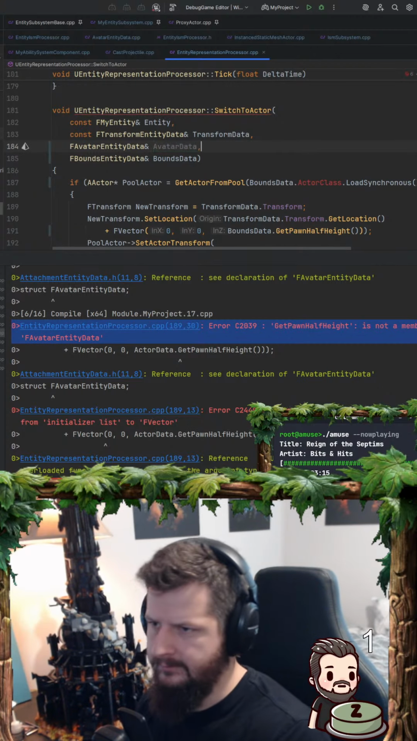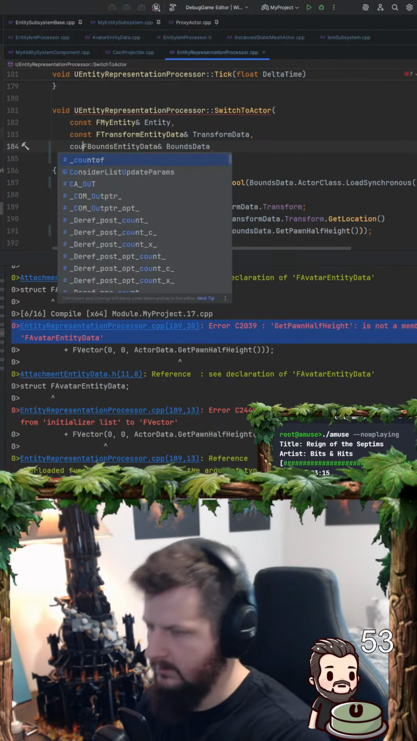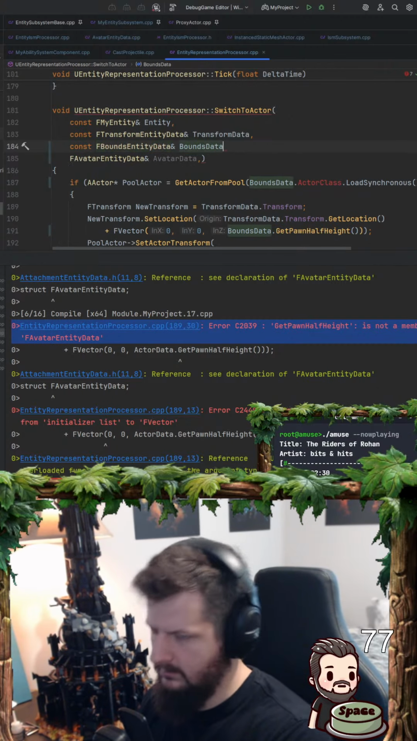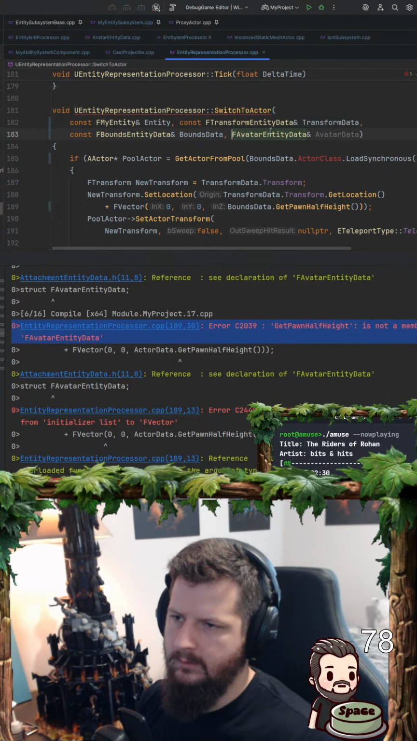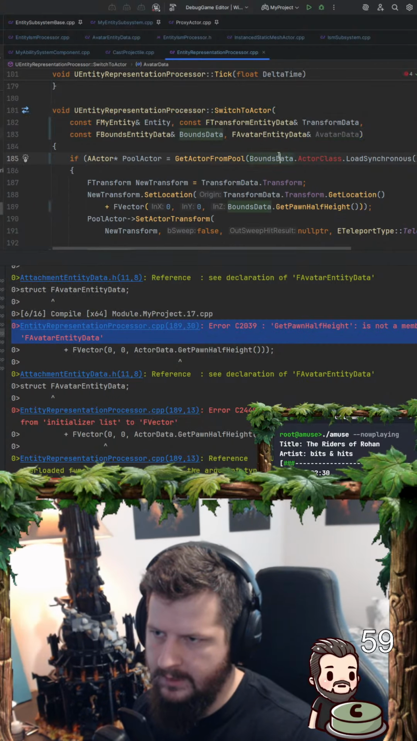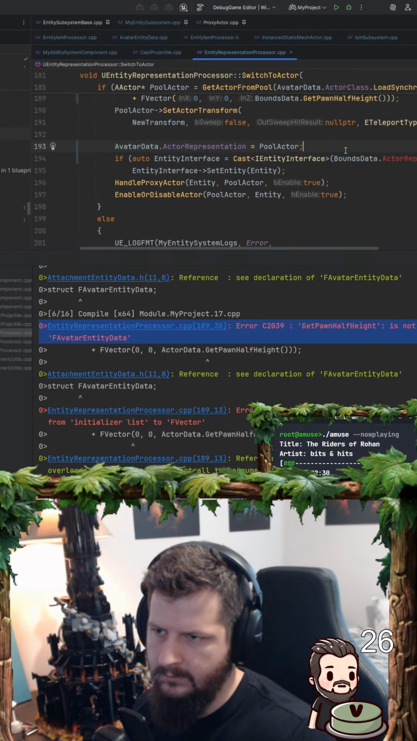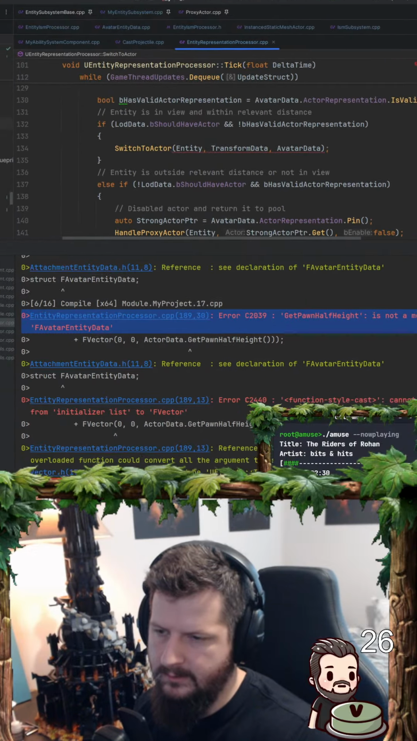That needs to be a ref, but bounds data does not. So let's actually put that there. That's nice and clean. Update that declaration. Bounds data. Okay, and this we'll need to update in here.